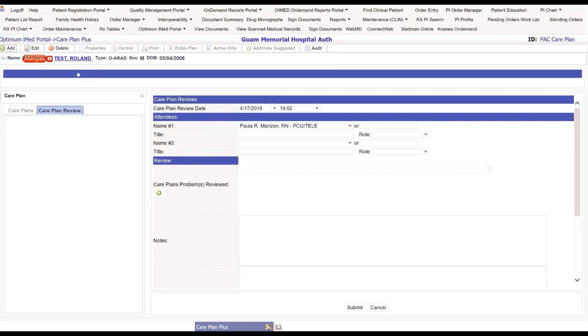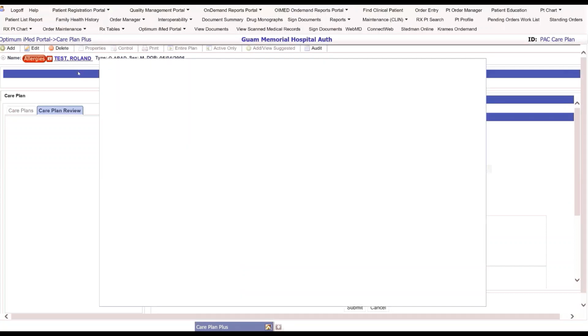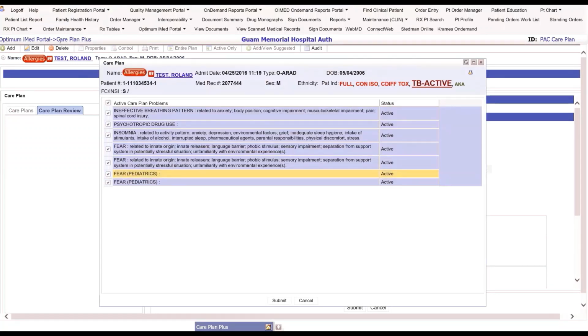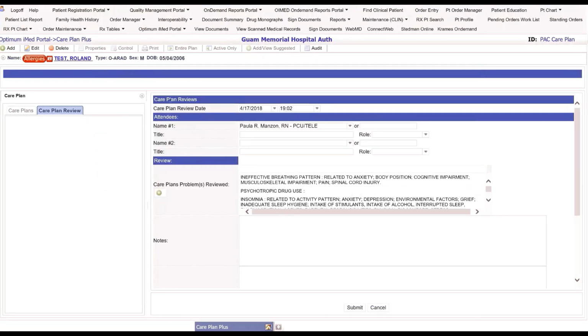And then under Care Plan Problems Reviewed, I would click the green circle with the plus sign. I would pick the care plans that I am unable to update, and I would click submit. And then on the notes, I'm going to type, I have reviewed and updated these care plans. For now, this will be the plan for these patients who we cannot update care plans for.